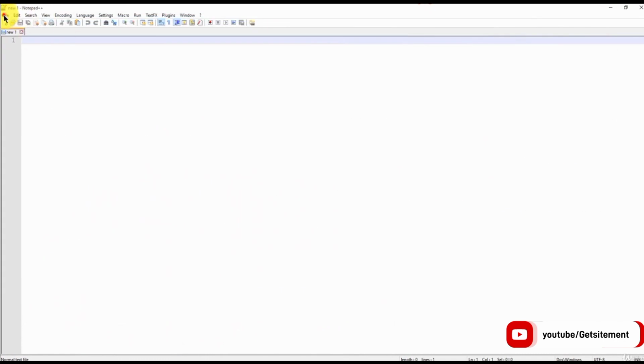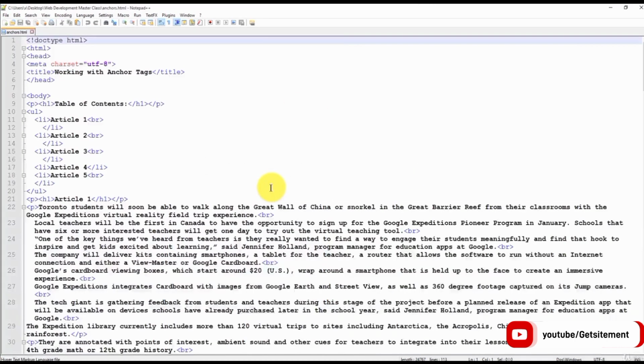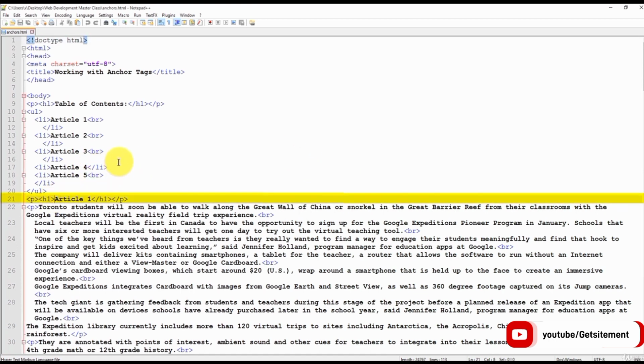We have included a file called Anchors.html in the downloads folder corresponding to this lecture. You need to open the file in your text editor in order to follow along with this tutorial. So here we have the source code for the file, and in order to make this work we also have to go ahead and add a few anchors on all the 5 article headings. To add the anchor, locate the article heading and insert the following code. You will notice that we are using the a tag with the name attribute.